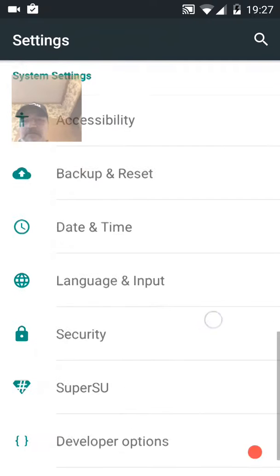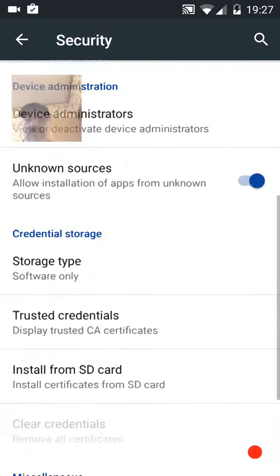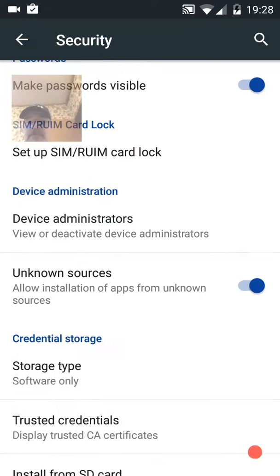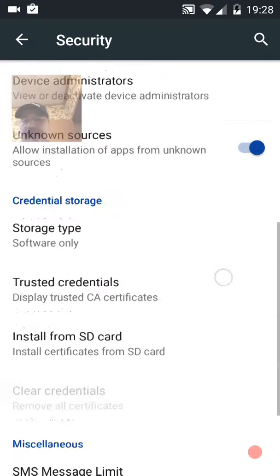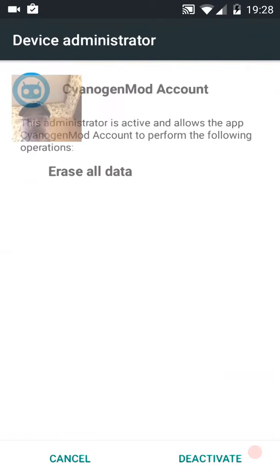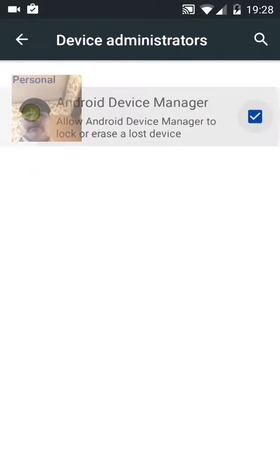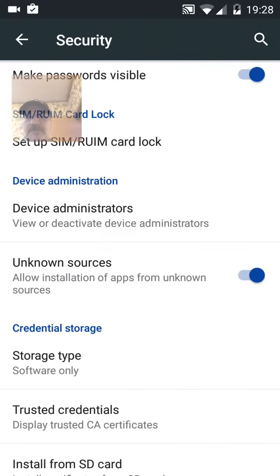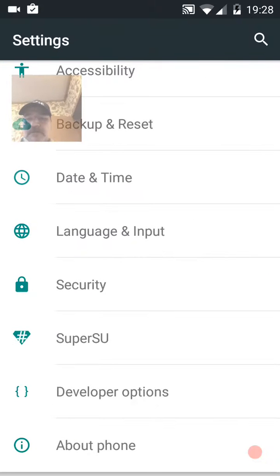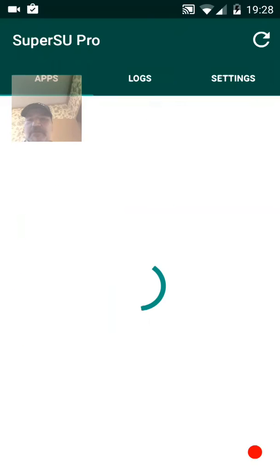Let's see, security, and they have unknown sources enabled by default again. I do not like any of these, so I disable those. I do. You don't have to. It does come with a super user installed.